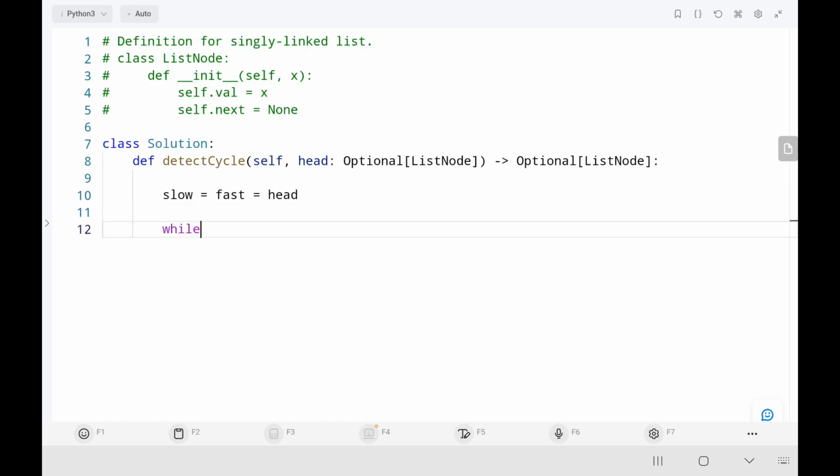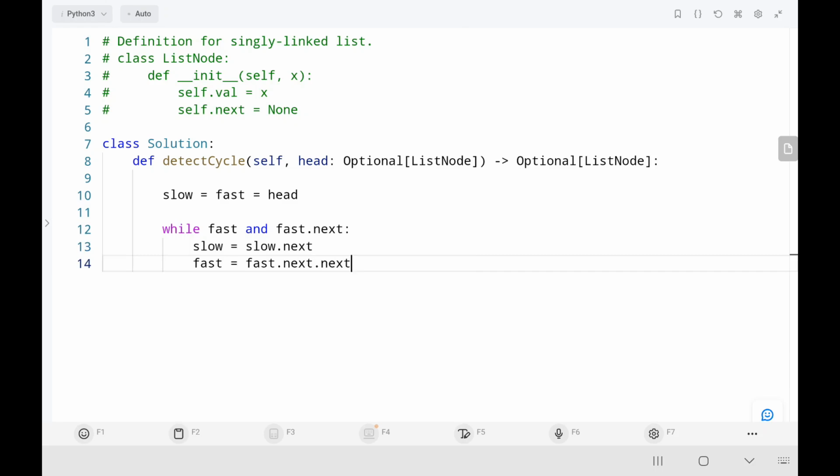So initially I will have slow and fast pointers at the head. Then I will write a loop until my fast and slow pointers meet. Then I will move my slow pointer to the next node. Then I will move my fast pointer ahead. Then if my slow pointer and fast pointer meet, I will break out of the loop. If my loop successfully finishes running, then there is no cycle, so we can return None.